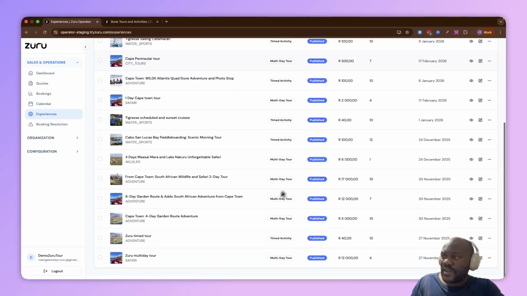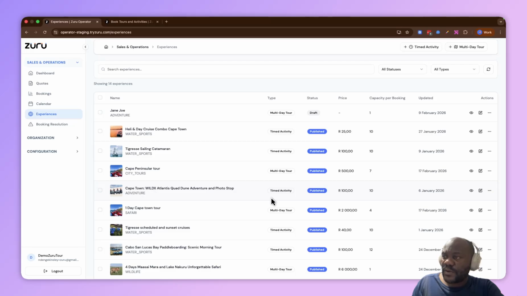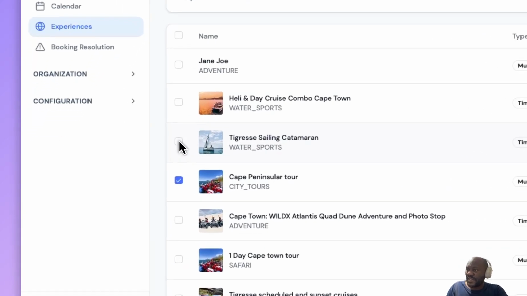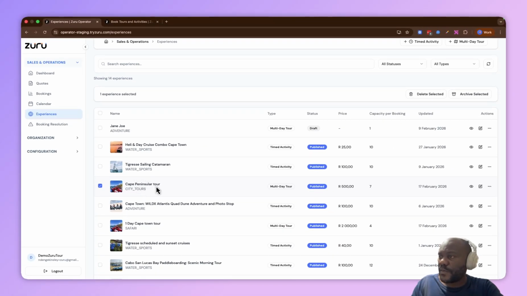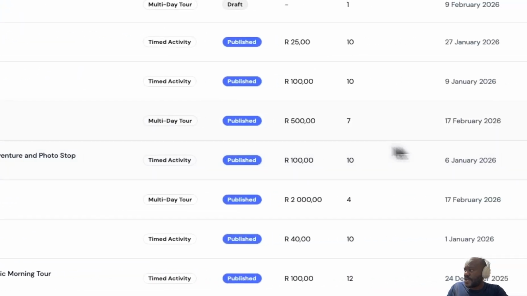Now I've created a few experiences, and what I'm gonna do is that I'll click on edit on one of these experiences and just walk through the process of creating that experience. So I'll be selecting the Cape Peninsula tour, and I would edit that.